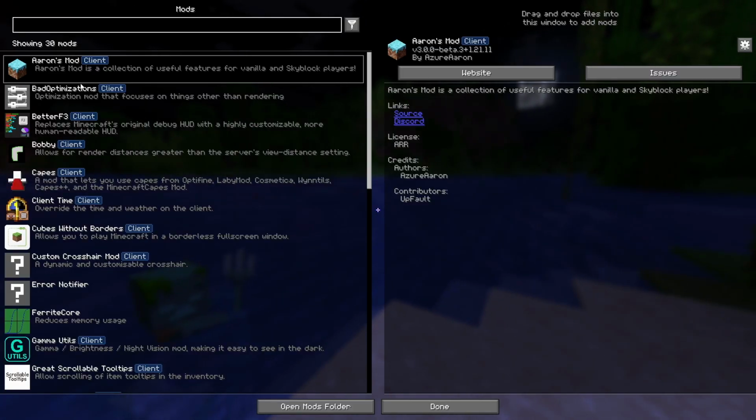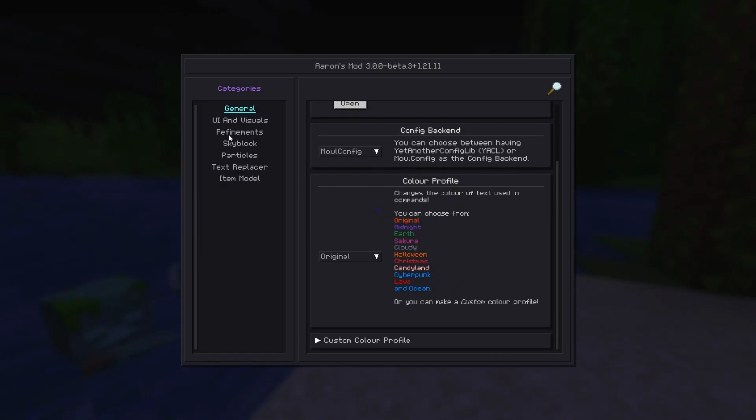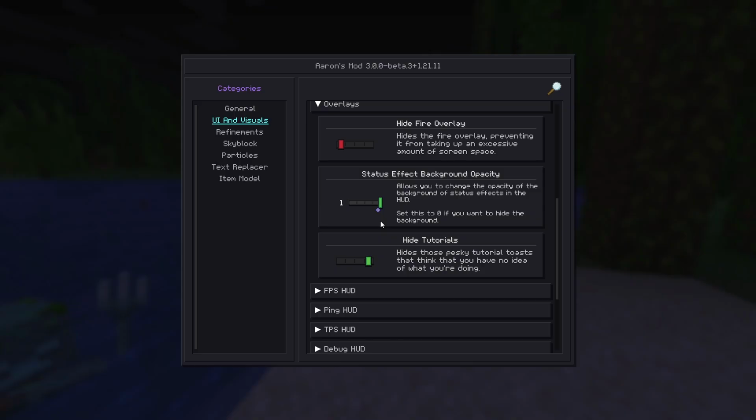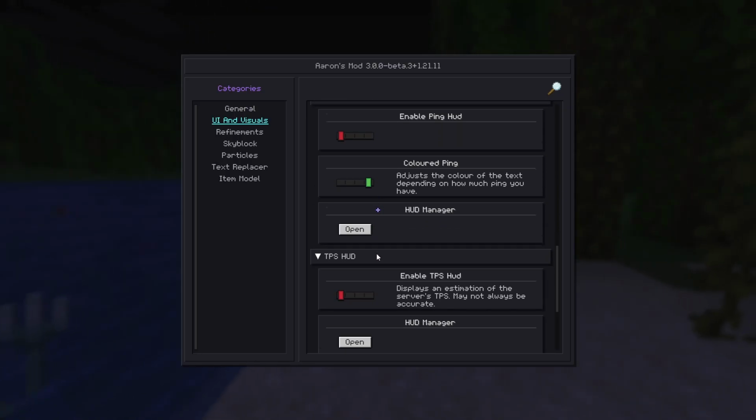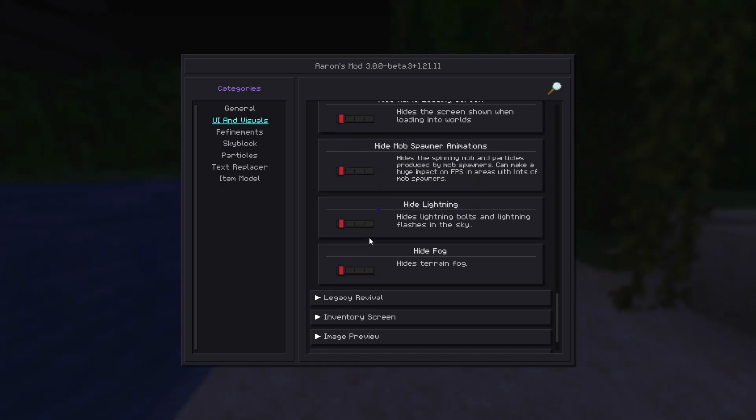So for Aaron's mod, let me see what I have in here. Just pause and look at whatever I have, because this is pretty much a beginner's guide for what you're gonna need for the most part. Just make sure your stuff looks like mine.